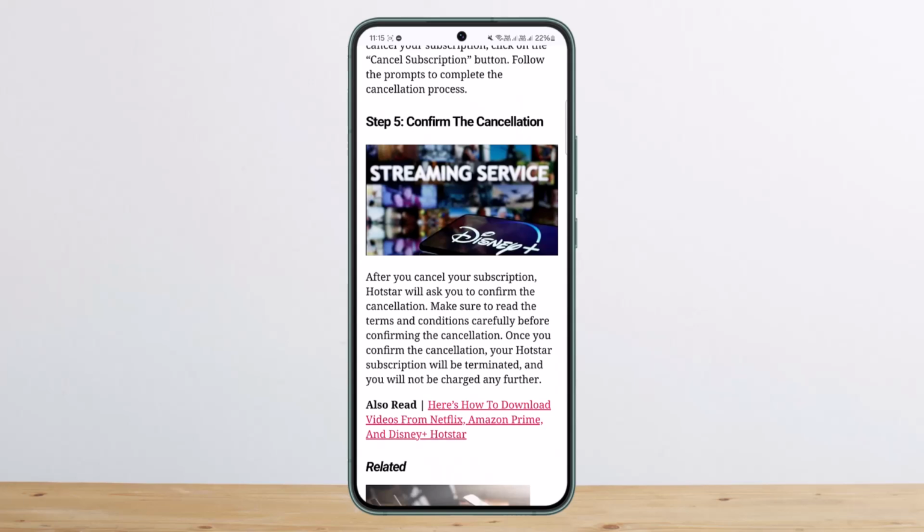After you cancel your subscription, Hotstar will ask you to confirm the cancellation. Make sure to read the terms and conditions carefully before confirming the cancellation. Once you confirm the cancellation, your Hotstar subscription will be terminated and you will no longer be charged any further.